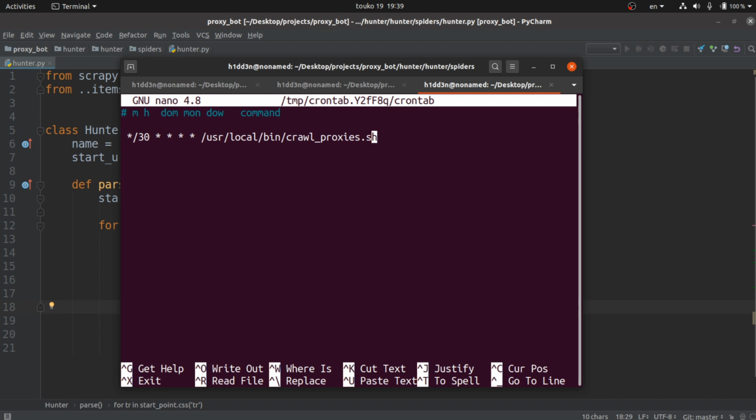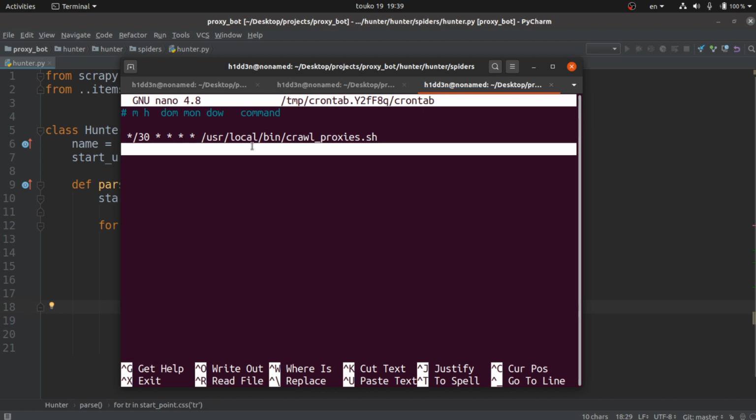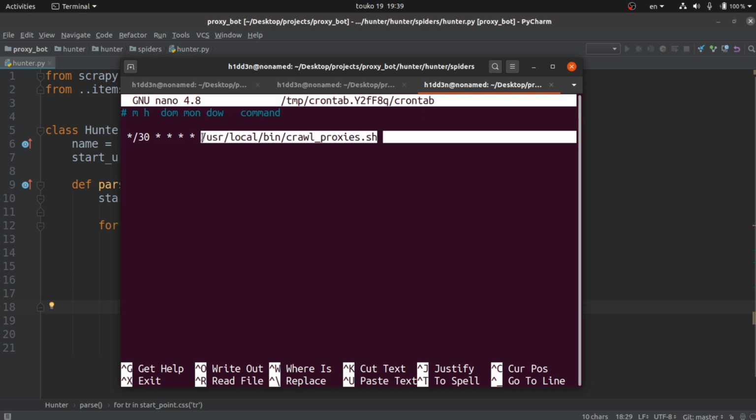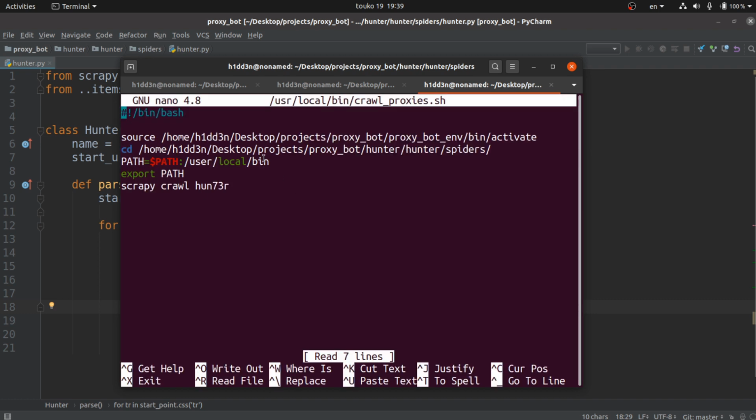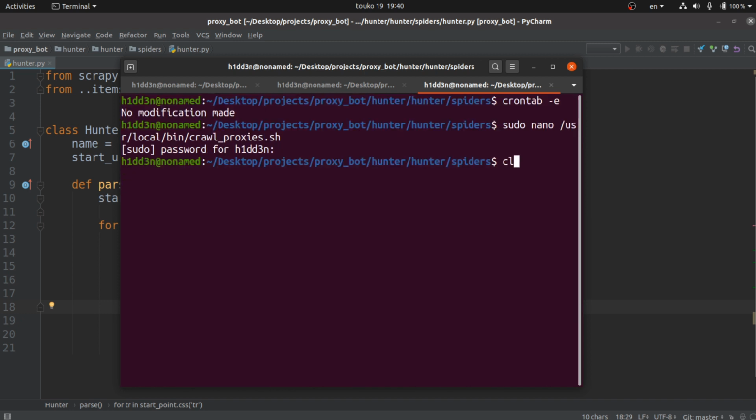So we're gonna actually copy it. And I'm gonna show you what it does. It basically activates your virtual environment, cds into that directory. Here we use the path variable to assign the path to it. We export it and we run our spider. So that's it.